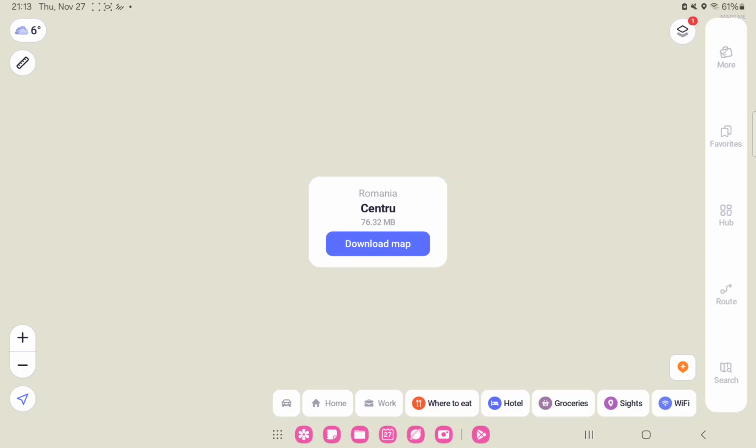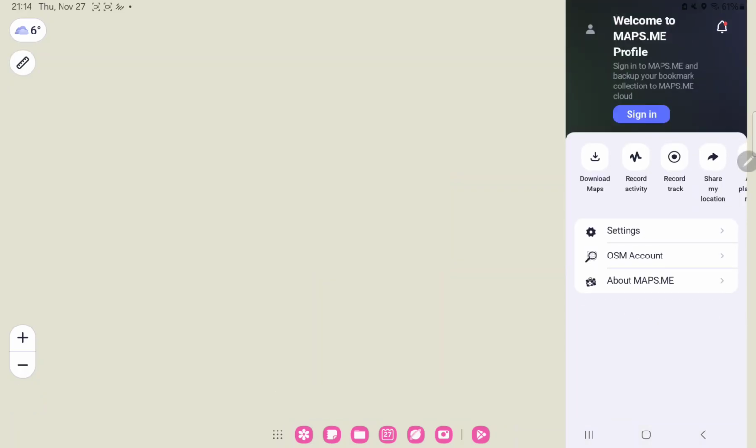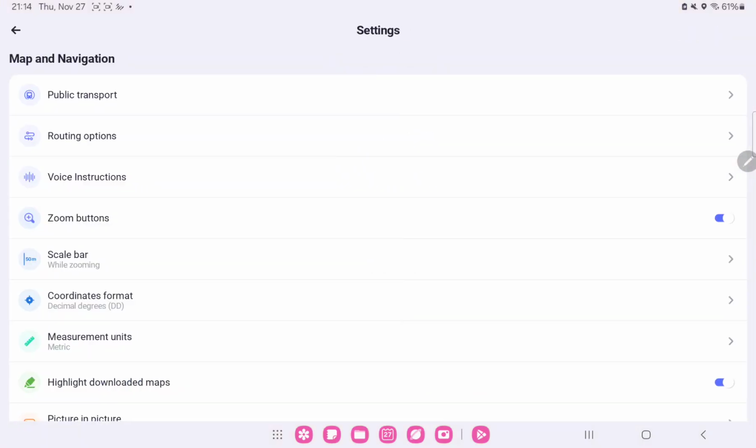First of all, open the application on your device. So that's the home screen, and you click the more button at the upper right corner of the home screen and click settings in the middle of the screen.